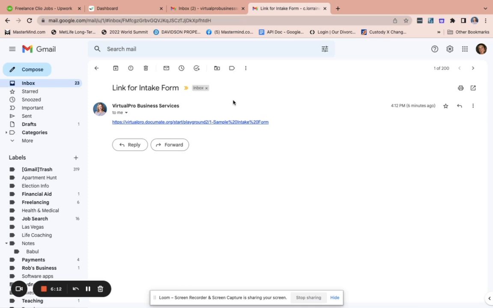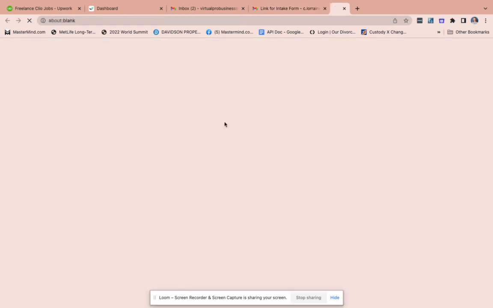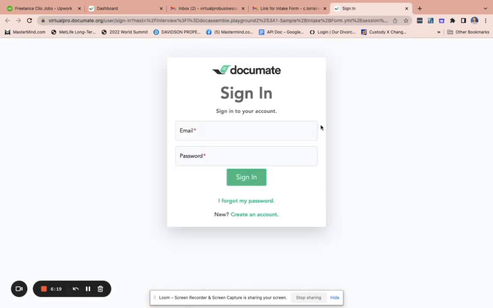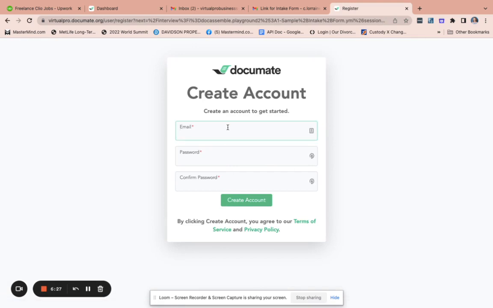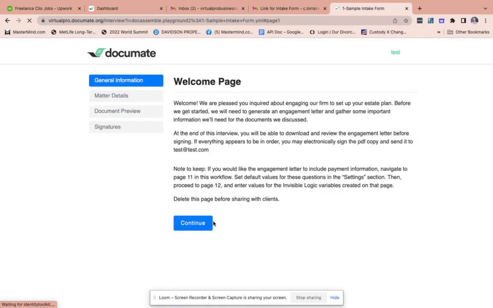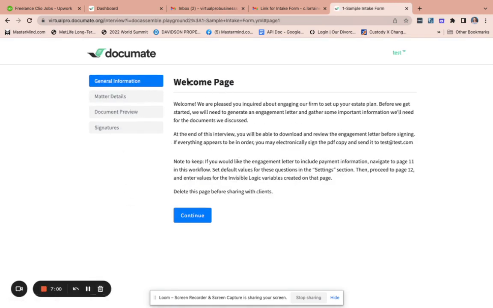Then once your client gets the email, they will click the link and they'll be taken to the sign-in page. And if they don't have an account, then they will have a chance to create one. So let's go ahead and create my account. And then they're taken to the intake form so that they can complete it themselves.